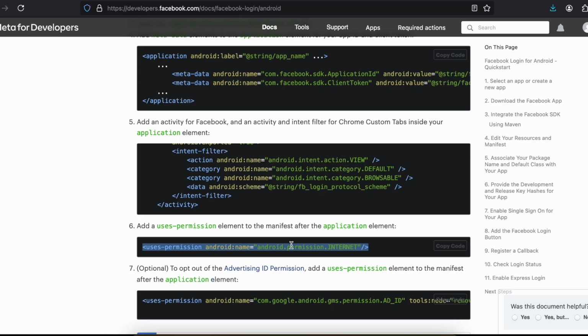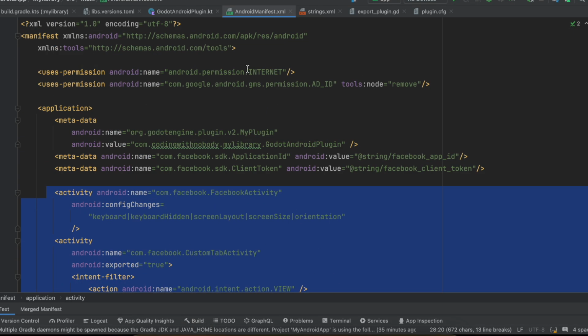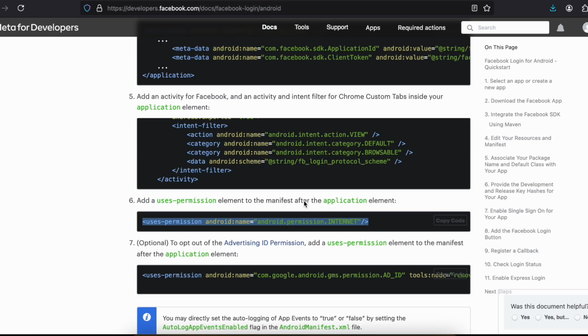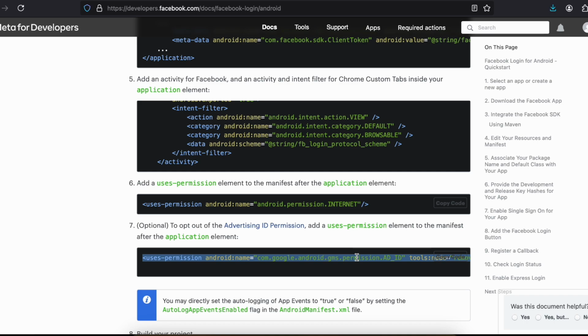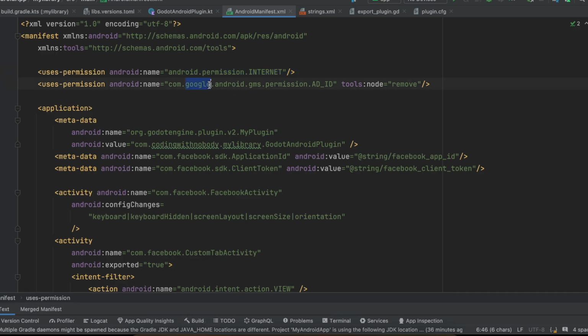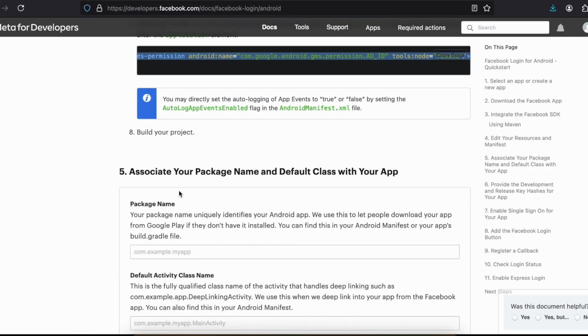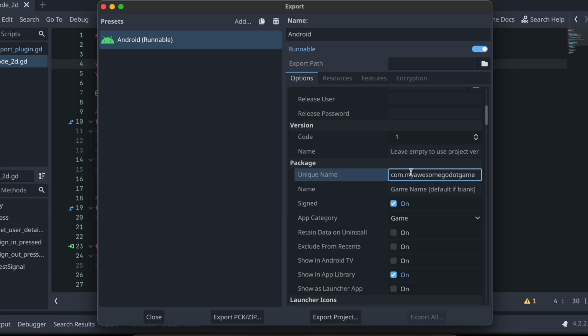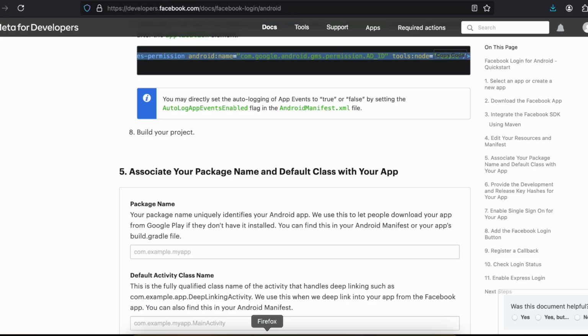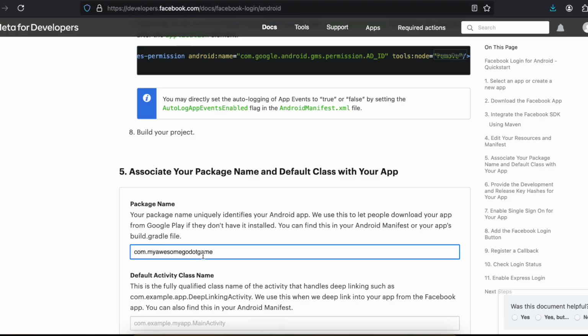Then here, as you can see, it tells us to add the uses-permission INTERNET, which I have already added. Also it tells us to add this permission, ADVERTISING_ID, if you want to opt out of the advertising ID permission. So I want to opt out of it, that's why I have added this as well. Okay, so we have to add our package name. So again, go to Godot, copy your package name, I'll copy my package name and paste it over here.